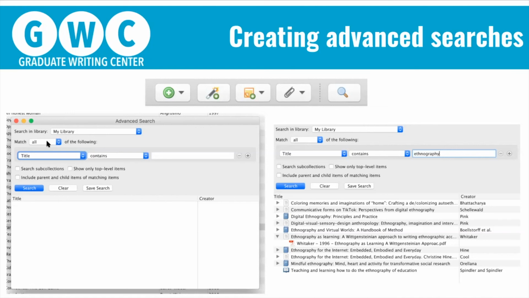Then you can indicate the match, whether you want to match all of the following or any of the following. You can choose title, and there are all these modifiers, which I will demonstrate live in just a moment. Just for kicks, I typed in ethnography. I was interested in any entries that had ethnography within the title. I hit search, and within my library, these are the ones that come up as having the word ethnography found within the title. At this point, if I'm interested in saving the search, all I would do is hit save search. All right, so let me go ahead and demonstrate this live.